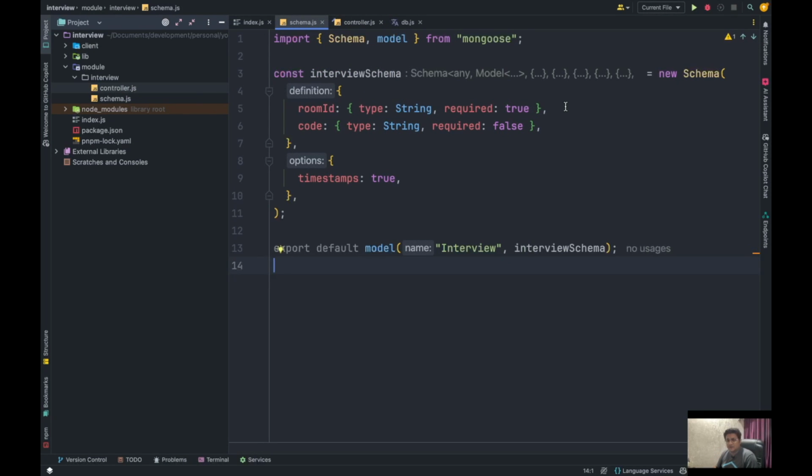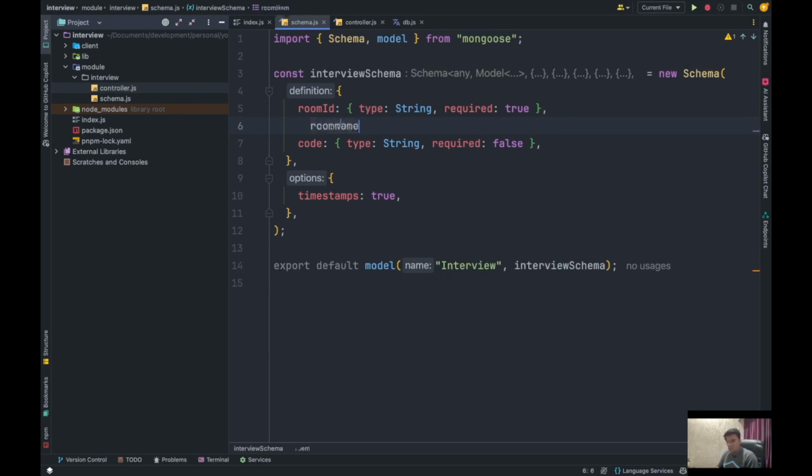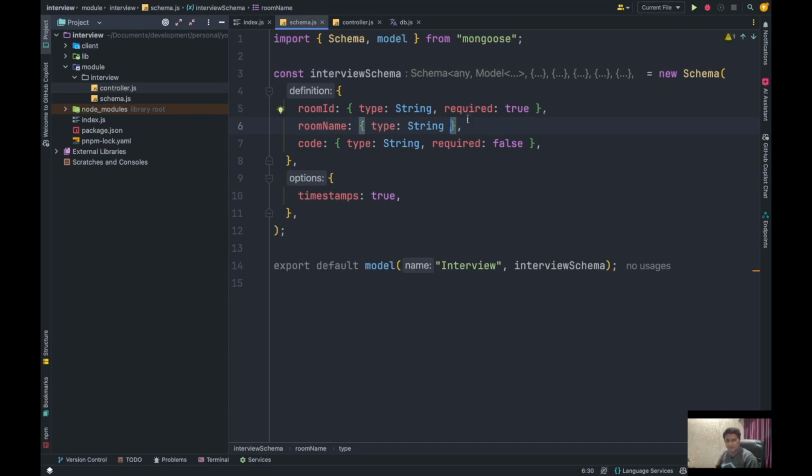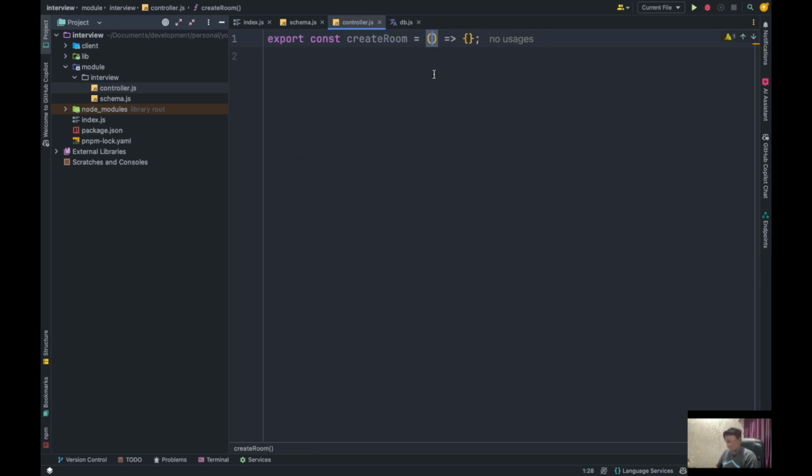We might take room name. Yes, this we can take from the user. So this will be of type string. This room name, what it does is, let's say I have an interview with John, so I can name that as interview with John, so I can easily identify that. So this will act for that. Okay, so here we will get request and response, obviously, and this will be an async function.